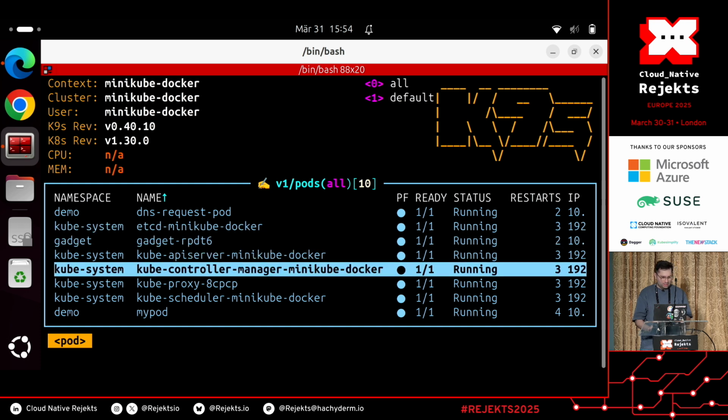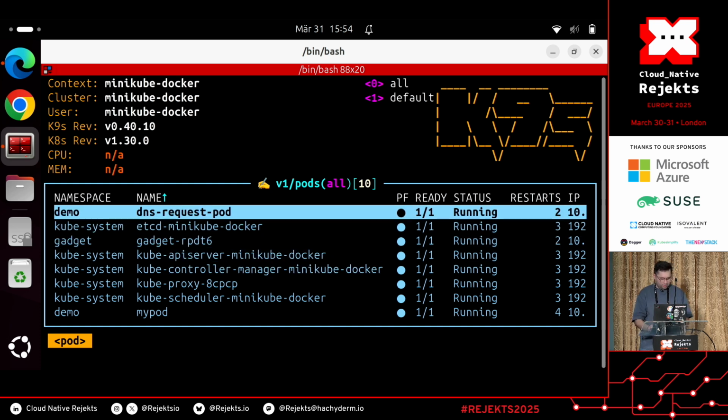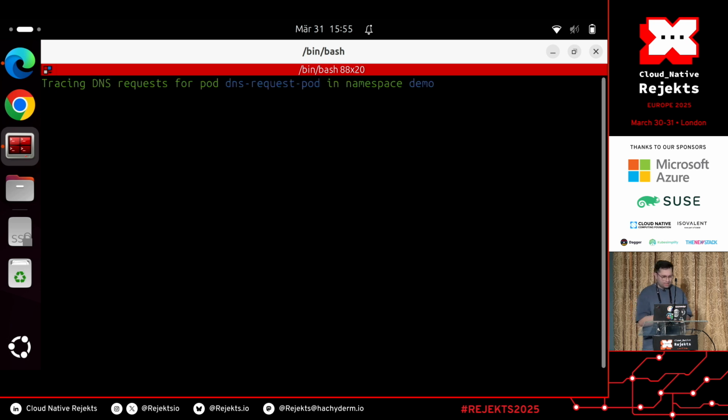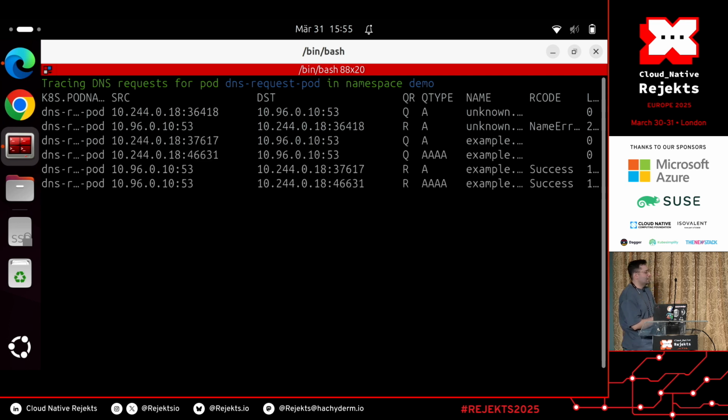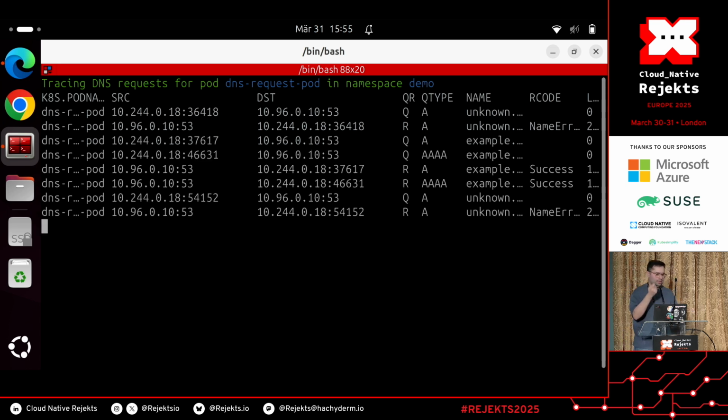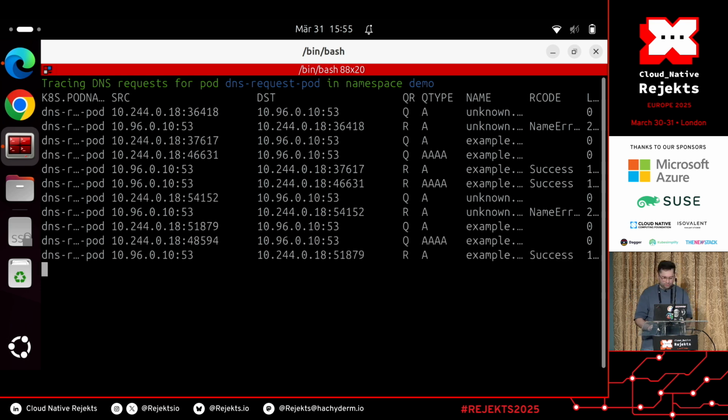So in this case, I can see different kinds of pods here. So I'll just go to my DNS request pod. I can do Shift D, and then I'll just start to trace DNS requests. So this is how you can easily integrate tracing DNS requests into your workflow. If you're already using K9s, you can just copy this plugin and then trace different DNS requests.